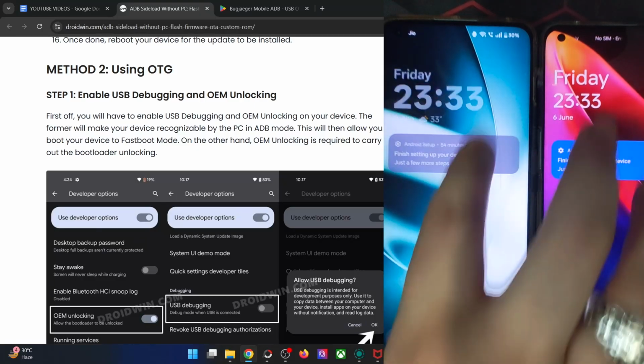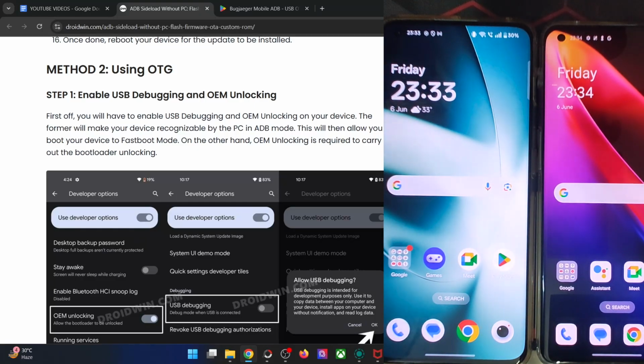Hi guys, this is Sadik from Problem.com, and in this video, we'll show you how to flash a custom ROM without using the PC. So here goes my setup.